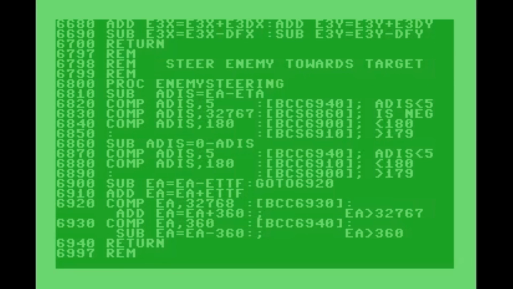In line 6830, we check to see if the difference in angles is negative, and if so, we branch to line 6860, which flips the angle into a positive one. In line 6840, if the difference is less than 180 degrees, we jump to line 6900 to steer the enemy clockwise, I believe. In line 6850, we jump to 6910 to steer the enemy counterclockwise. We check the difference against 180 degrees because you want the enemy to steer in the direction that makes the most sense. You don't want to steer the ship the long way around.